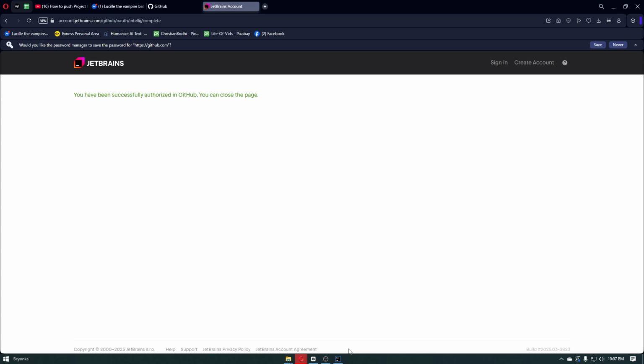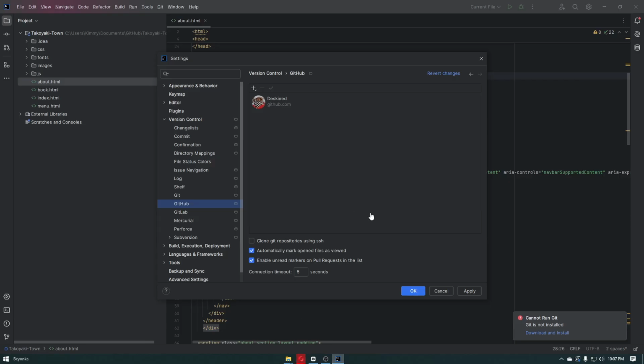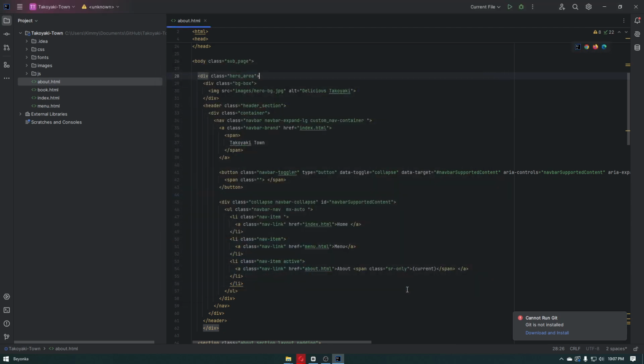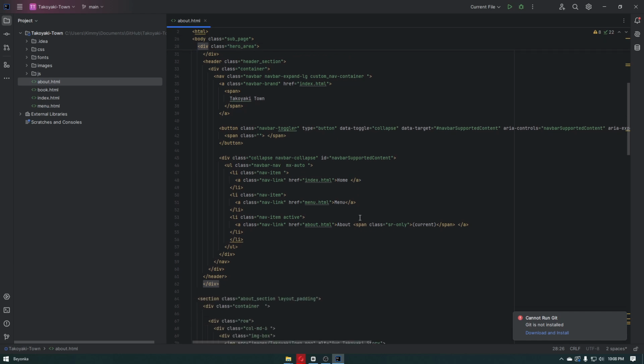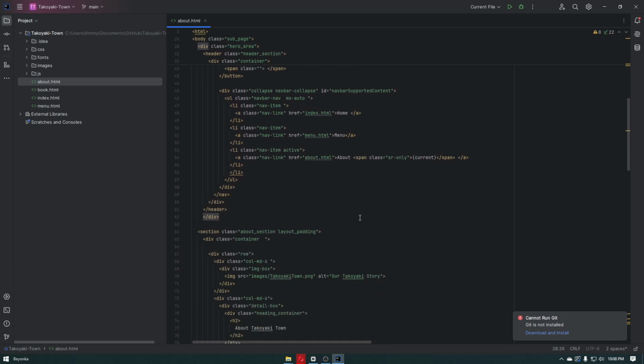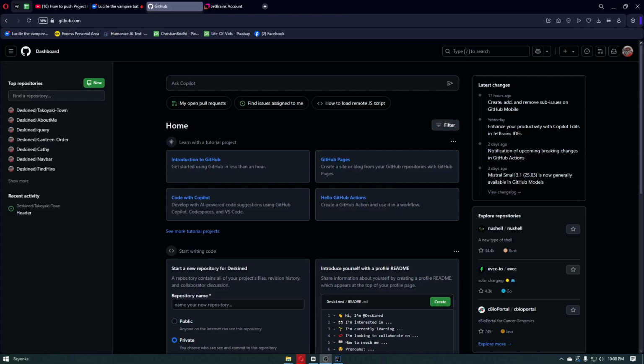From there, you simply want to go back to the IntelliJ application and you can confirm that you have your account linked by seeing your profile icon right here. Click on the apply button and you should be good to go. The next thing that you want to do is to navigate back to the GitHub website. From there, we are going to create a repo or repository where we can store all of the files inside our project to our GitHub account.